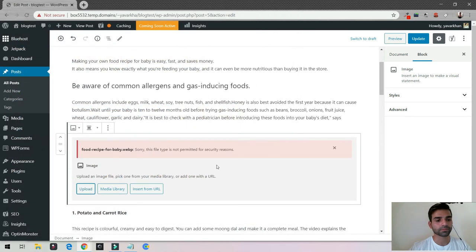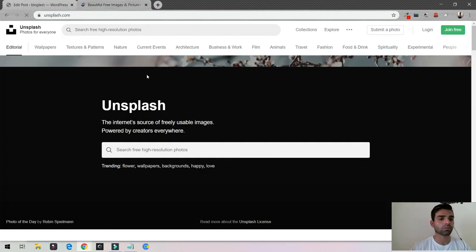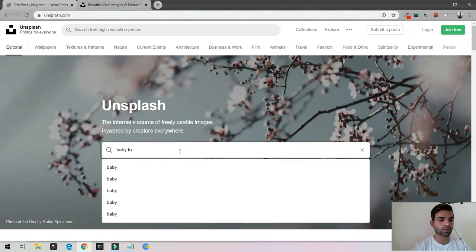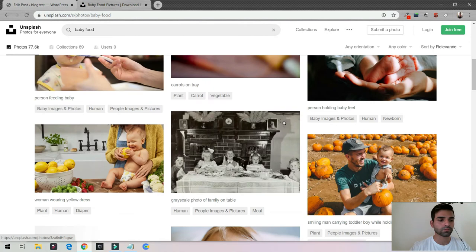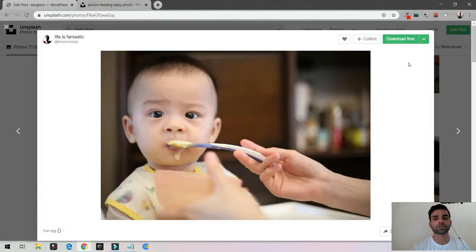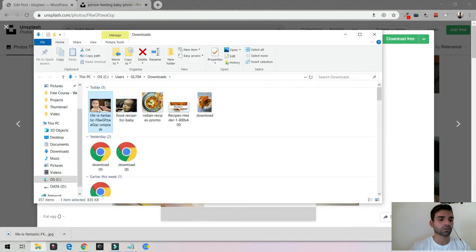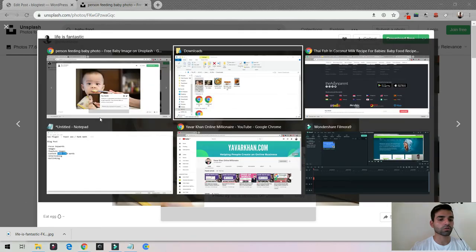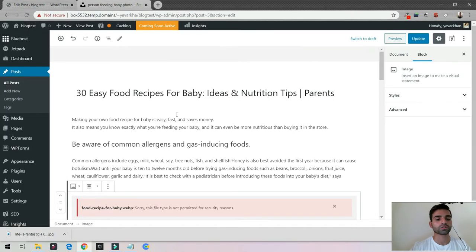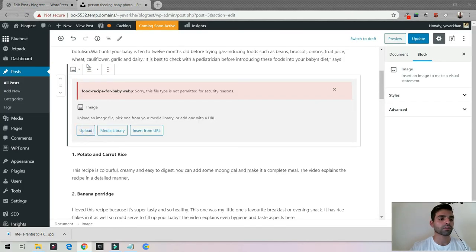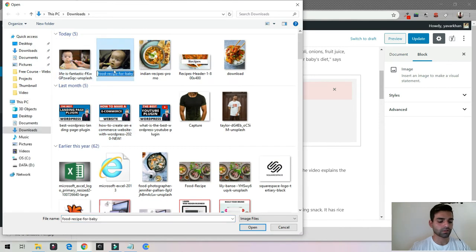Open it up. This is a website called unsplash.com where you get free images. You can write baby food. This one looks really good. You can use this for free, so you can download for free. Once you have done that, you can show in folder, and as you could see it is below 1 MB, which is a good thing. You don't have to use a high image size. So I've done that. Again, copy this, paste in food recipe for baby, open it up.